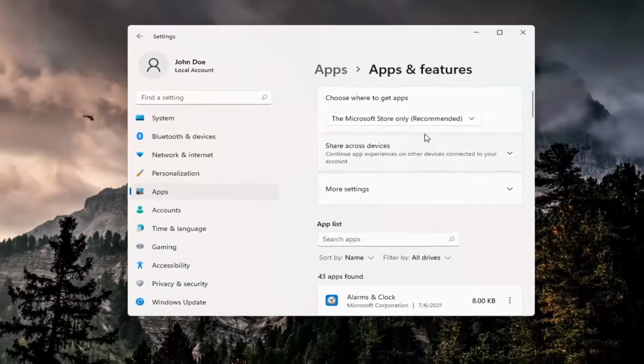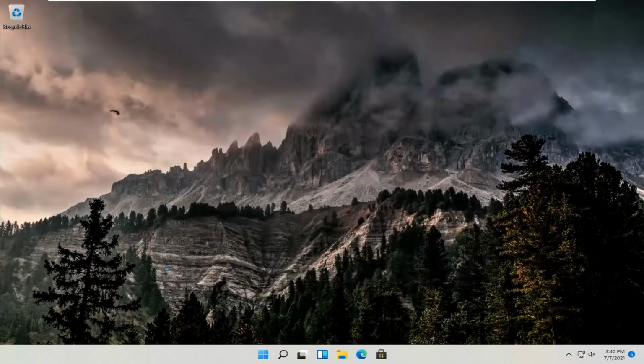And once you're done with that, you should be good to go. Close out of here, restart your computer, and that's about it.